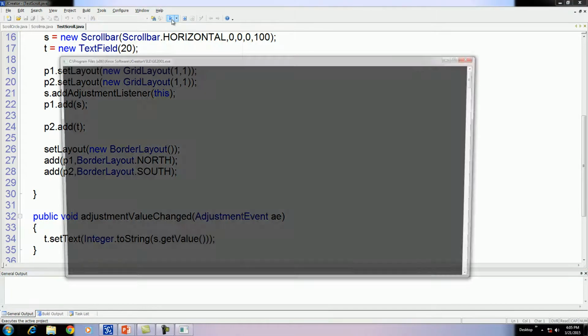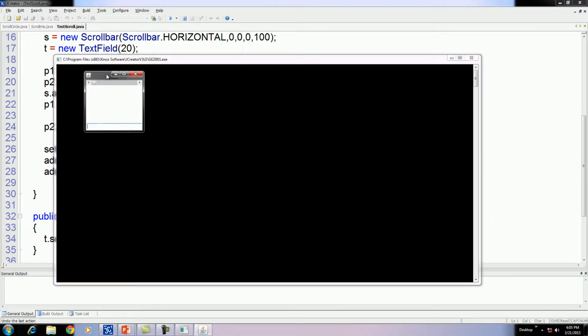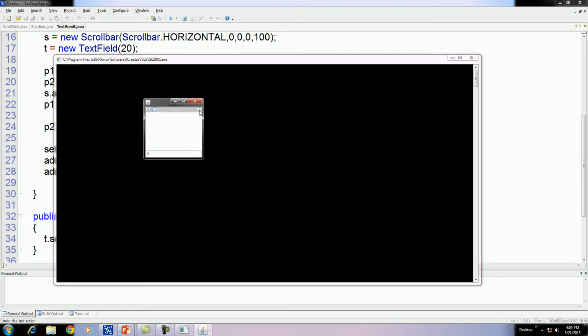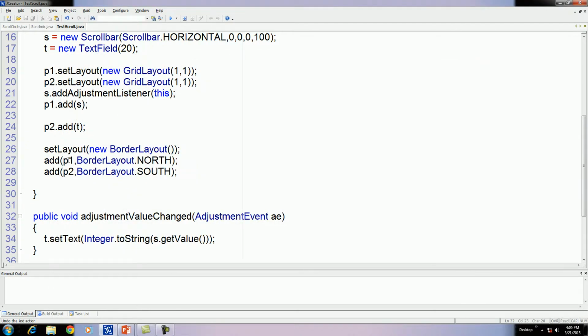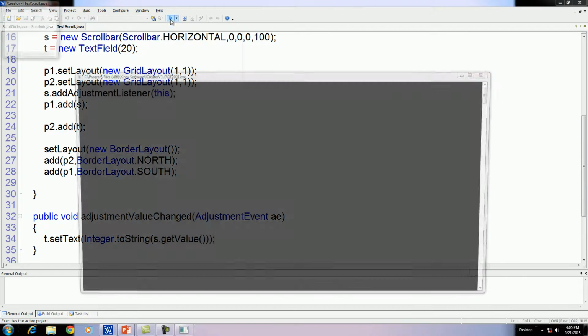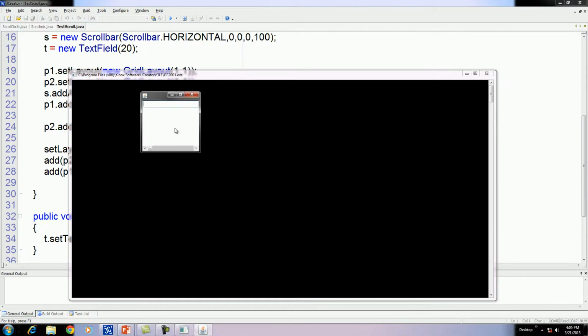Okay, now let us see the preview. If you change the scroll, then this value appears at the bottom side. Let us flip it. P2 at north side and P1 placed at south side. Oh, it looks fine.